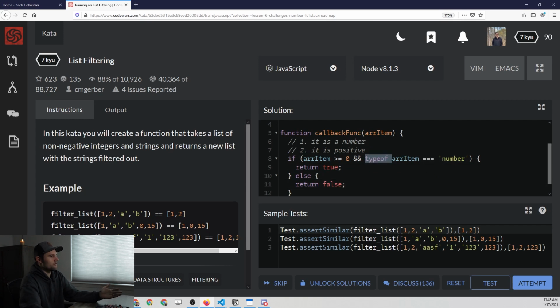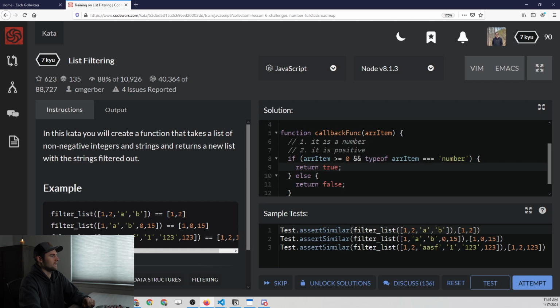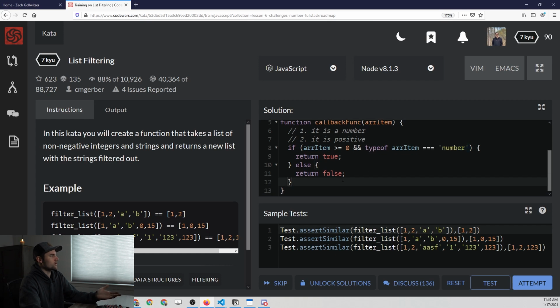So this little type of operator, we've looked at it before a couple of times. Just to show you what I'm talking about, I have up here, if we say type of string, or put a string in there, it's going to return the value of string, but if we put in, say, a number, it's going to give us number. So that's what I'm doing here. I'm saying if the type of the item is equal to number, then we want to keep it. All right, so there's our callback function.